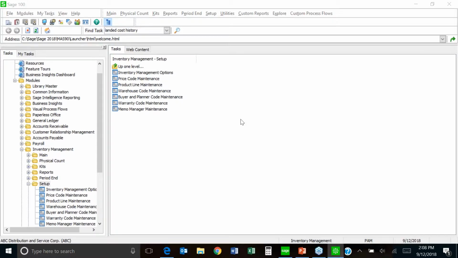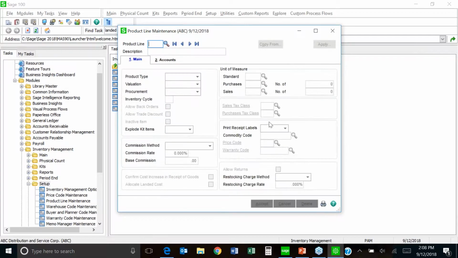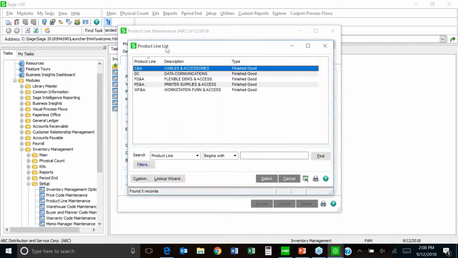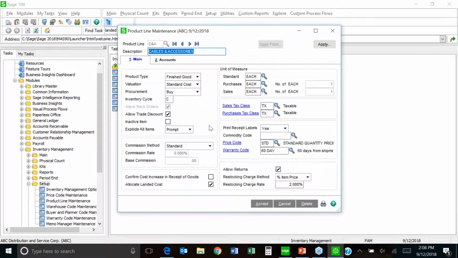The product line maintenance, every inventory item that you have must be assigned to a product line. Now, you may have a very basic inventory system, and you really only have one product line, which is fine, or you could have multiple product lines. But this is where you're setting up and establishing if this product type is a finished good, if it's a raw material, if it's discontinued, if it's a kit, the valuation method.